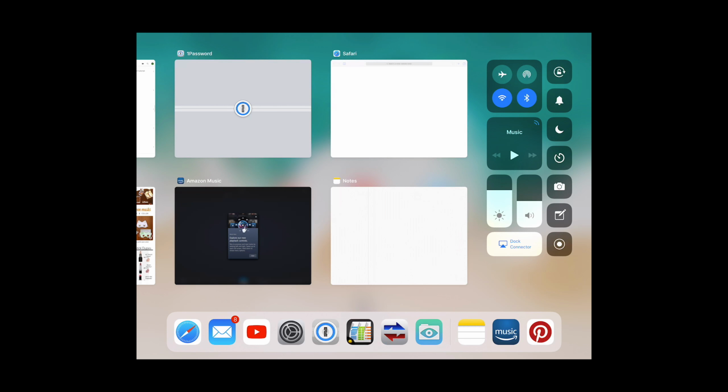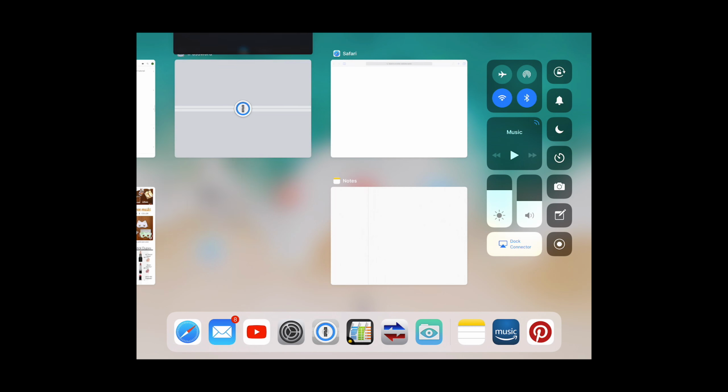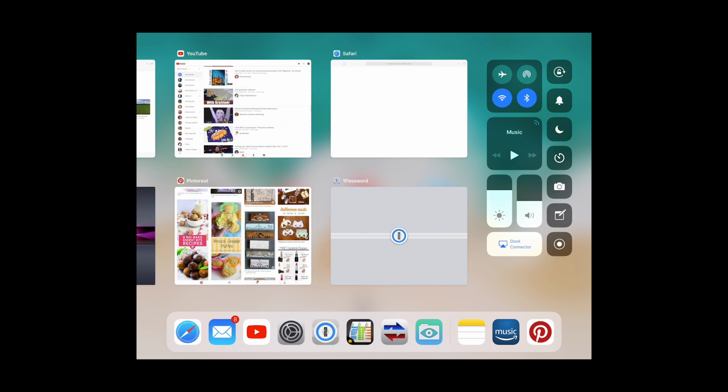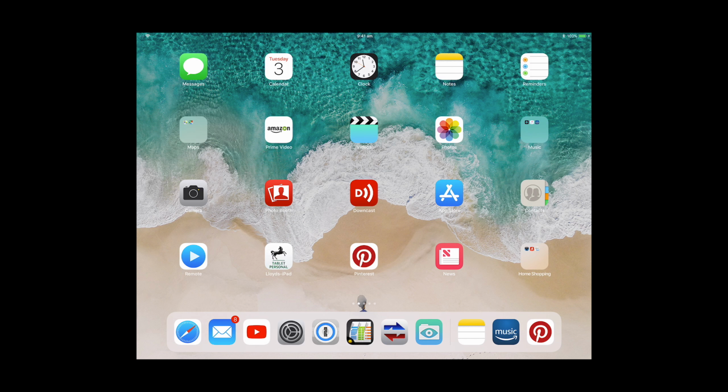Now to the left of these we can see Safari, Notes, Amazon Music, 1Password. These are apps that we've recently had open, and if we want to close one of these apps, for example, I'll just choose Amazon Music. You simply swipe up on that particular app and that'll make it close. So I'll do the same on Notes, so it's just a touch and a swipe up and that'll get rid of it.